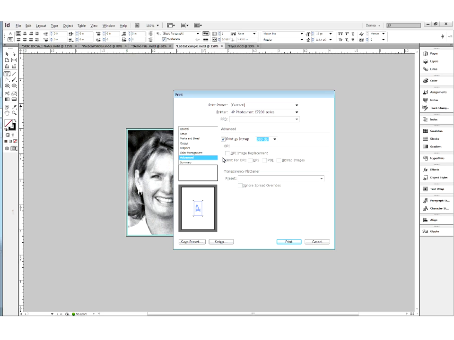So try that. If you ever have problems printing an InDesign file directly from InDesign, just convert it to a PDF and try to print it, and I will guarantee that in most cases you're going to get a much better result.